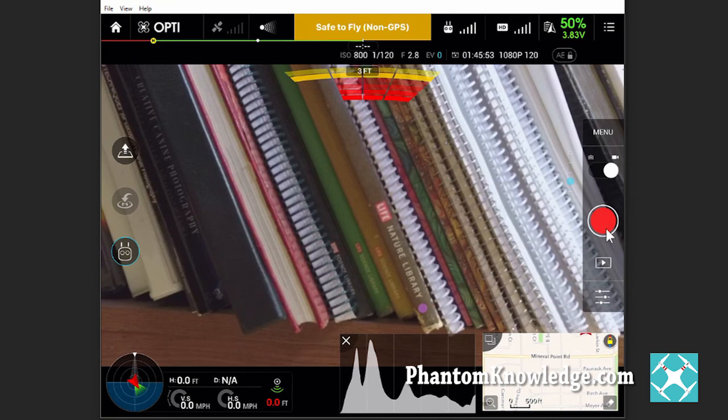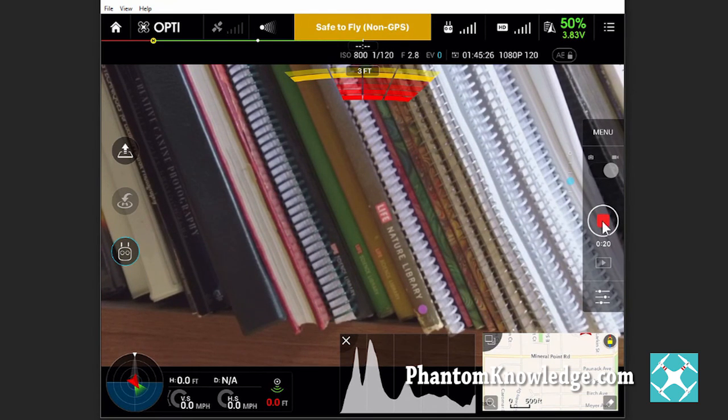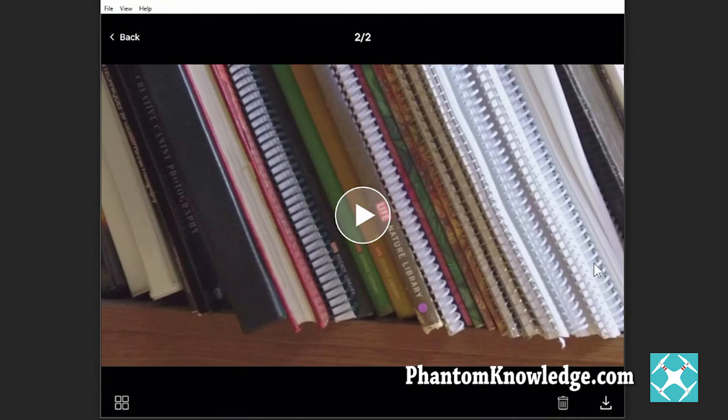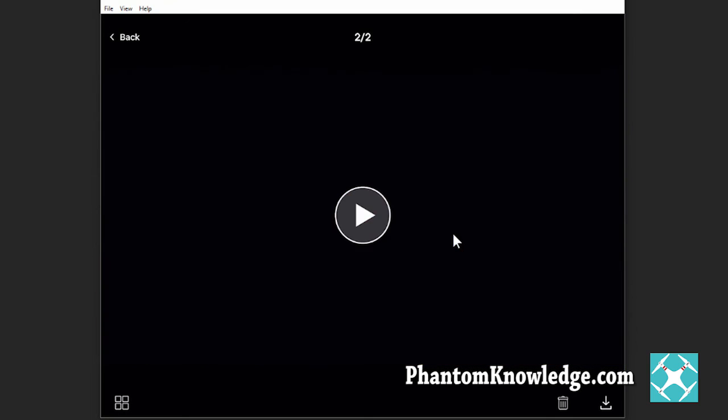Notice that it's no longer white, now it's red. If I click on the red, it starts counting and we're taking video. So anyway, now I got some video, and I'm going to stop that. We can play back the video, or we can play back the picture that I took. So here's the video that I just took.